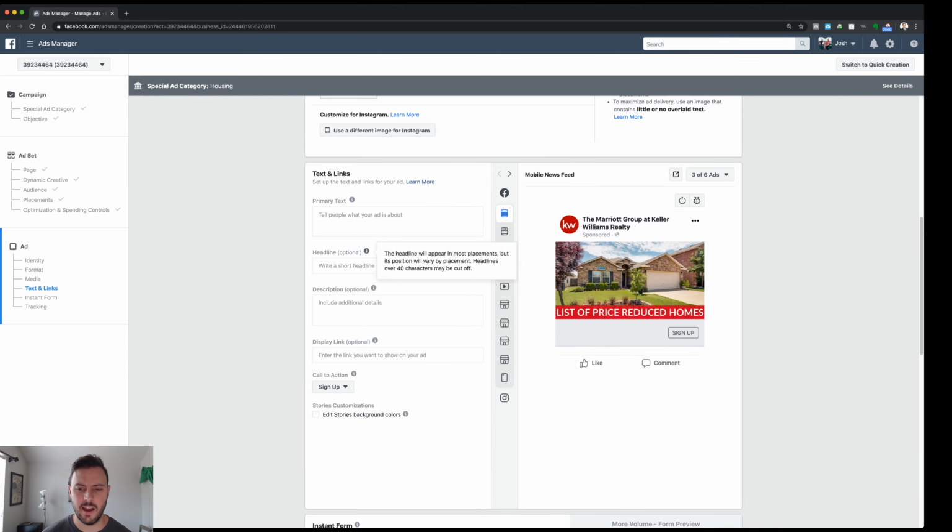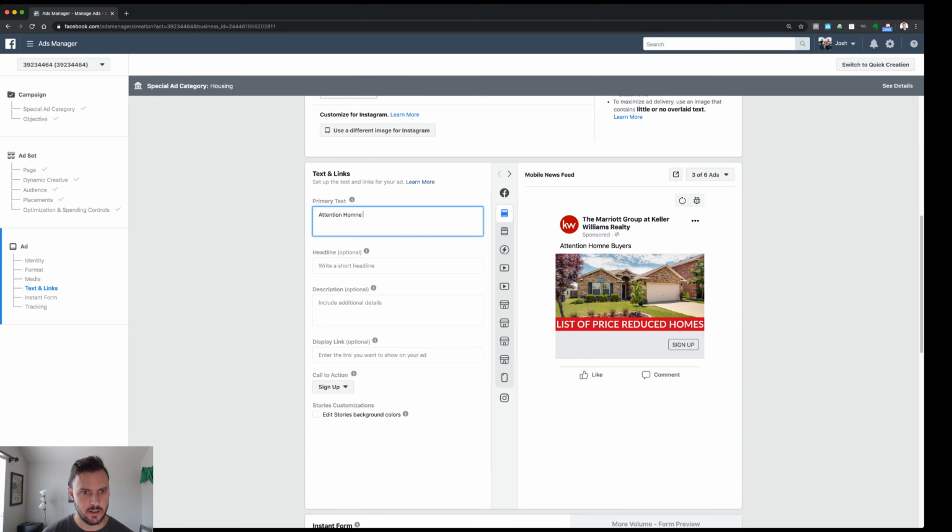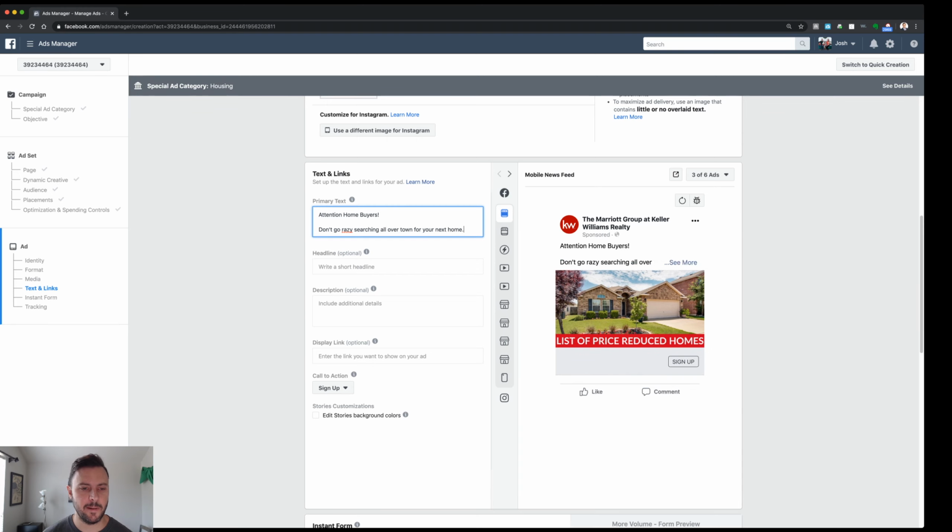And then, so primary text, attention, home buyers. This is where you can get creative. Don't go crazy searching all over town for your next home. You can see I'm an amazing speller and typer. I'm not going to type this all out, waste time. Headline, list of price reduced homes. This is where you get creative. Kind of do whatever you want. Don't miss this opportunity. And then we're going to do learn more.